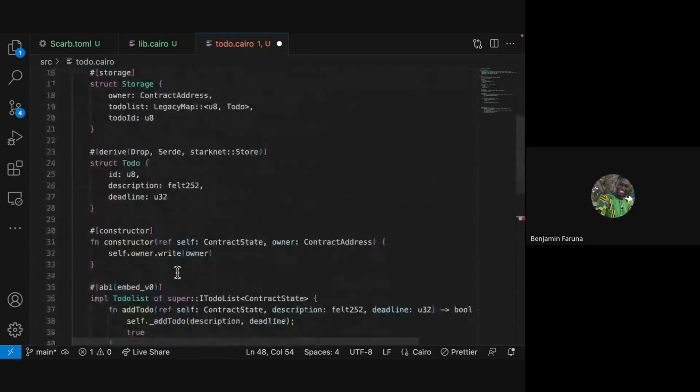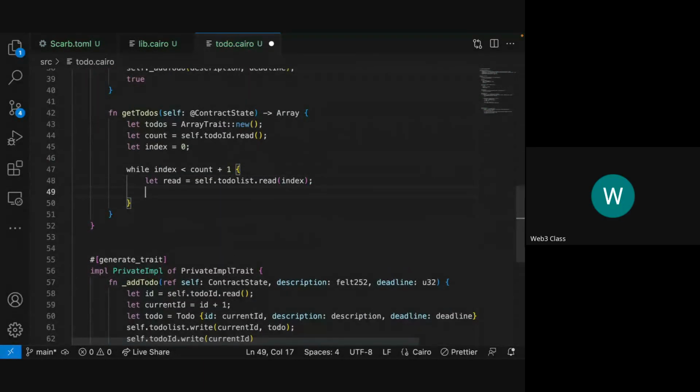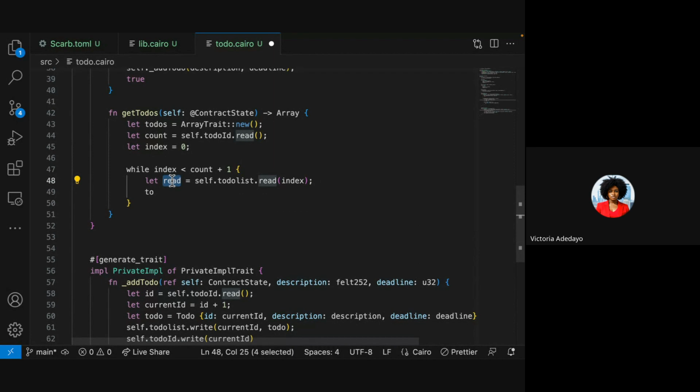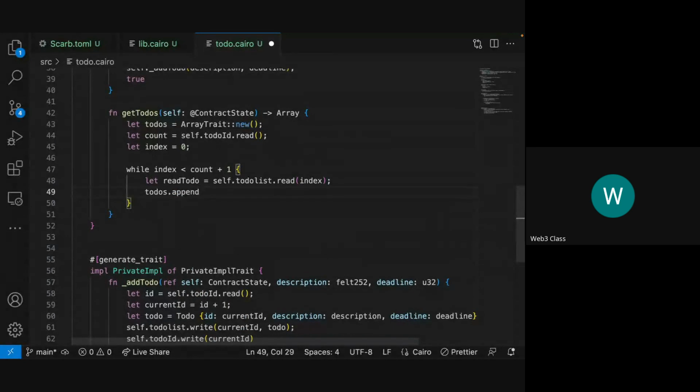It's only the index we need. Yeah, it's just the index. Let the read, then to do. Oh, is read not a keyword? Or it's not giving us an error. It is. Okay, so the next thing is to do's dot append read to do.